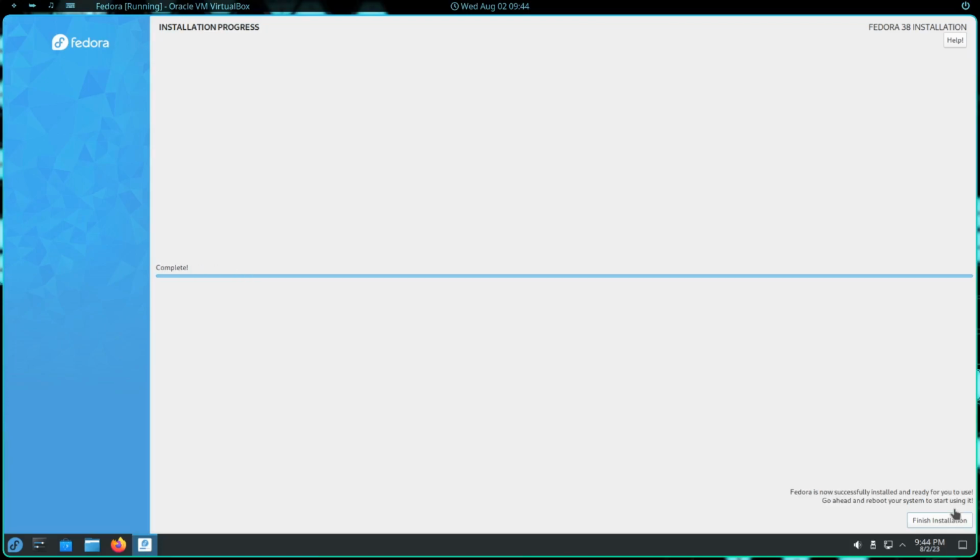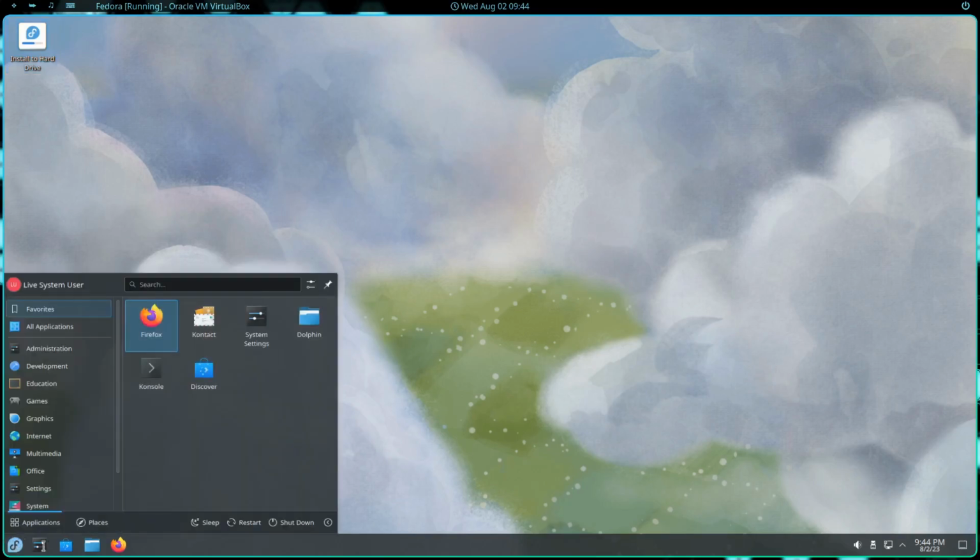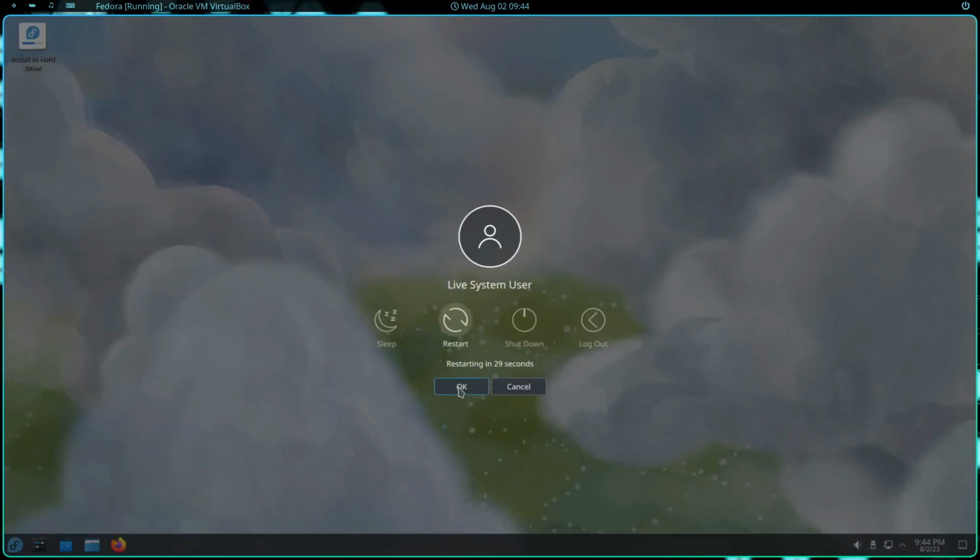All right, and now that that's all finished, we can just hit finish installation. And then most desktop environments will do this for you. For some reason, Fedora does not. The next thing that we need to do is to restart the system. So we'll just go down here to our application launcher and click restart. Then we'll hit OK.